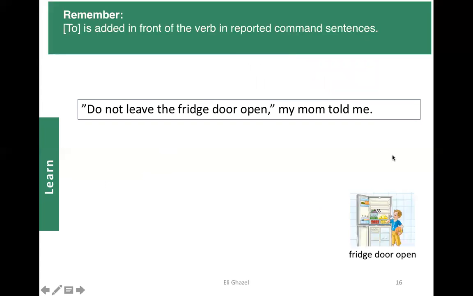And that is the reported speech, not the exact words that Musa told his children. Now, let's look at another one. Again, look at the subtle message. Do not leave the fridge door open, my mom told me. And we do that a lot, every one of us is guilty of it at one point, where we open the fridge door and start looking at the contents of the fridge. And that decreases the coolness in the fridge, which may cause some of the foods to rot much faster. Not to mention the waste of energy.